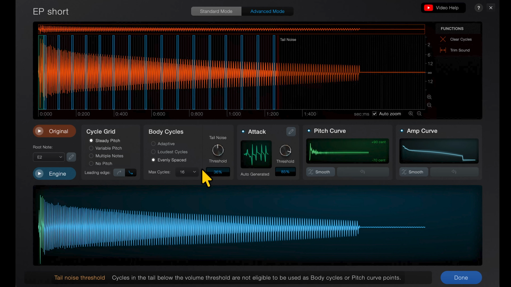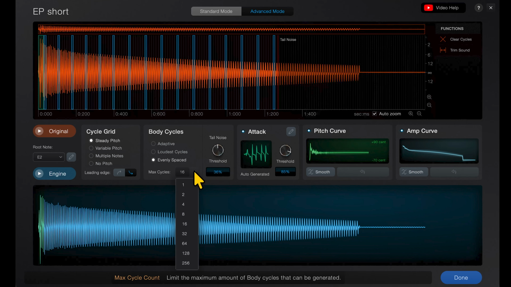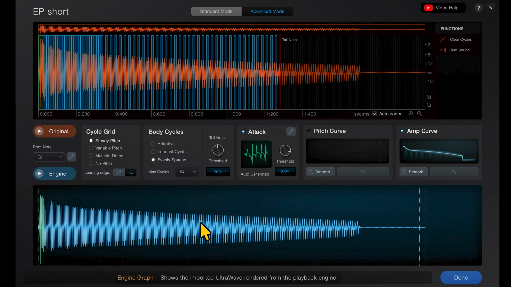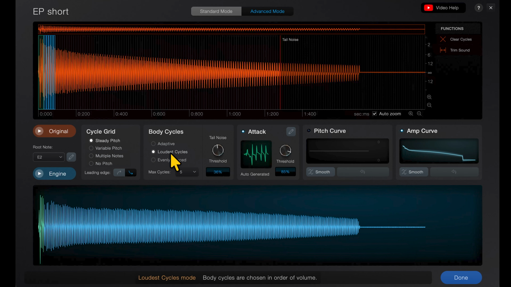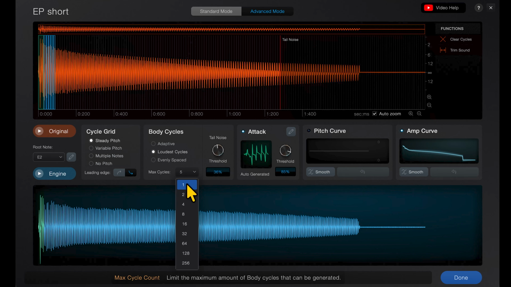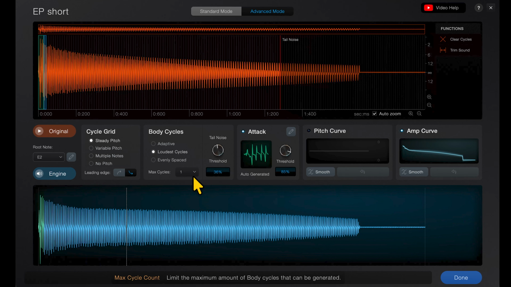You might recall that in basic mode, with complex waveforms, the number of cycles was being reduced. Control this using the maximum cycles control. Click the arrow to choose the number of cycles. You can also select the text and type in a number. Sometimes you only want one cycle per sound. In that case, restrict the cycle count to 1 and choose loudest cycle.